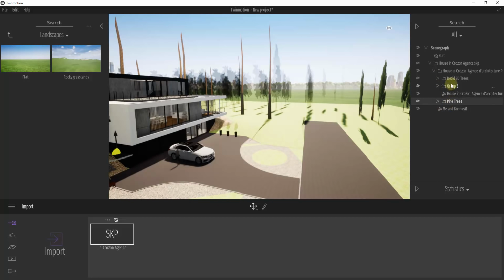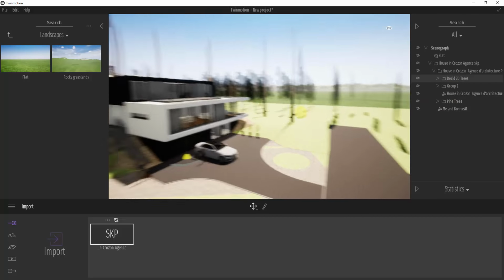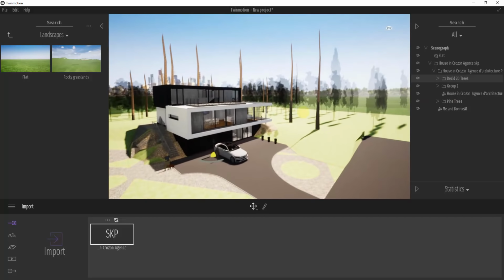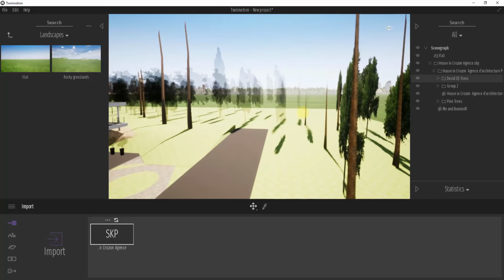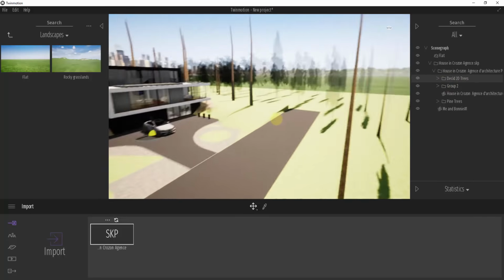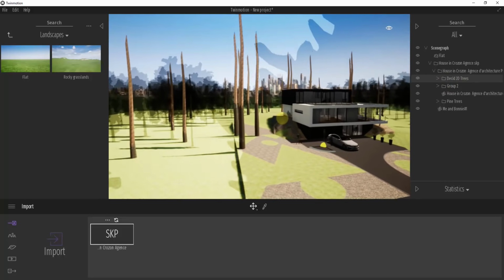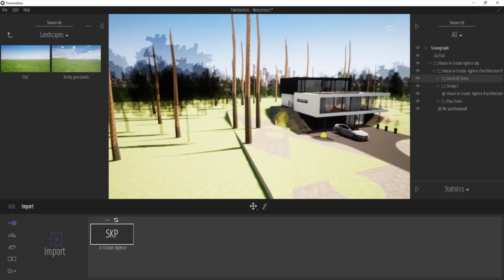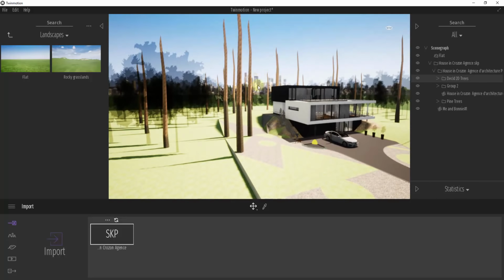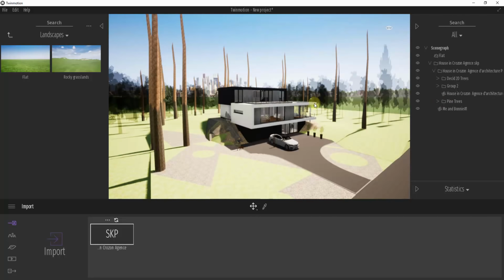And you can see how grouping everything makes it really easy to find what you're looking for. What we want to do in this case is find these trees and use the replace function to swap out the placeholder geometry from SketchUp with some real Twinmotion trees. So I want to go ahead and replace some of these trees, and in order to do that, we're going to use the window over here.